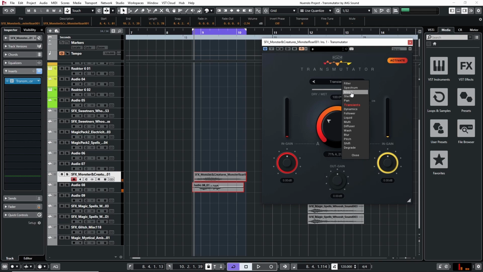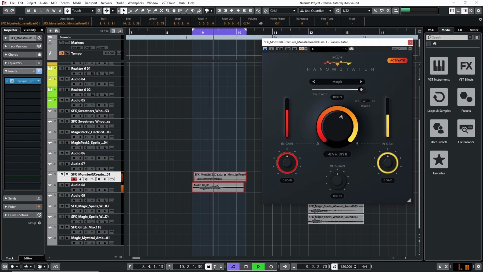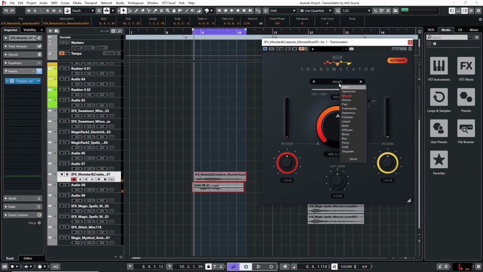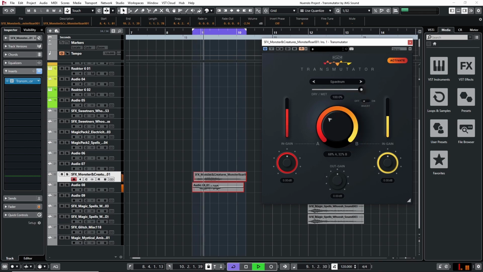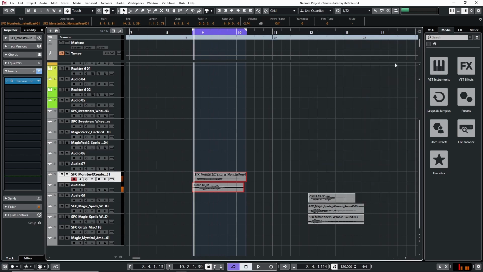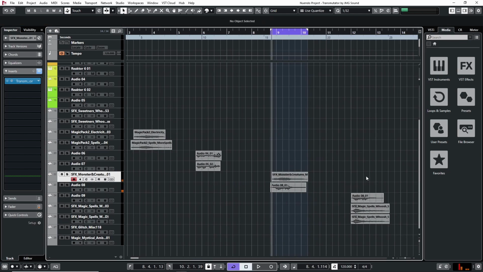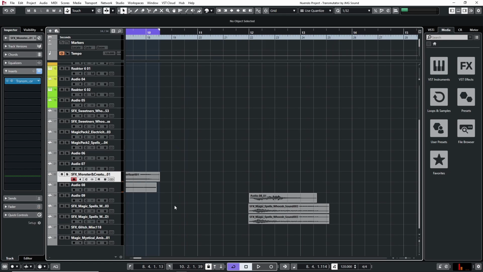That's cool. Let's try Morph. Let's invert this one. Okay, nothing overly special that I like about this one. Okay, so that's cool. Just get an idea with that. Let's try other ones that I have down here.